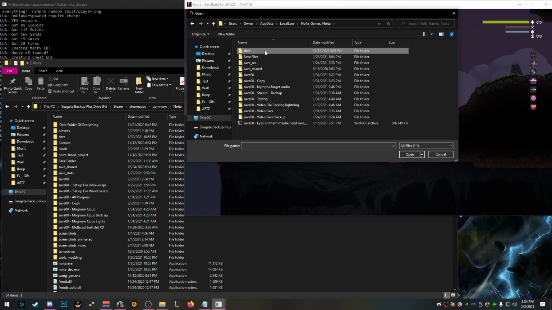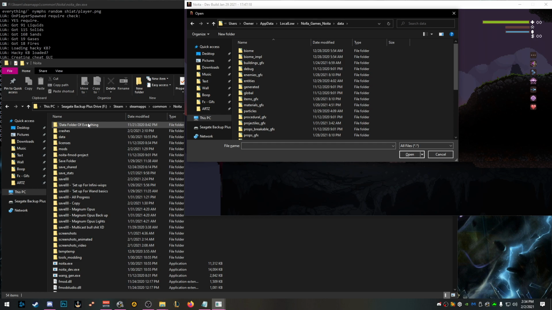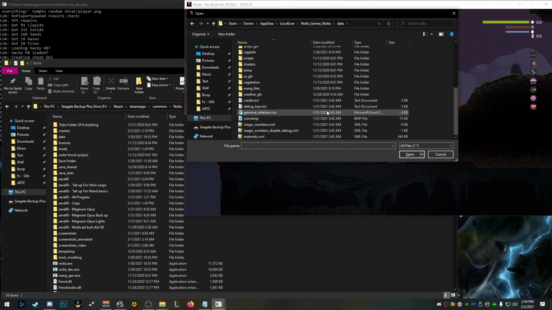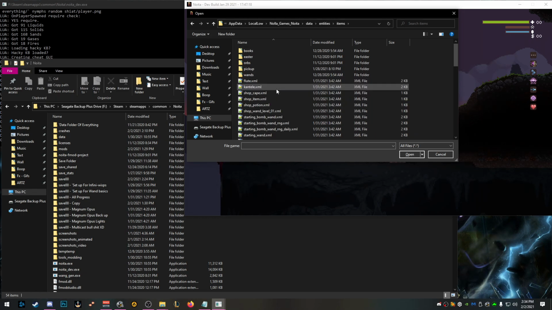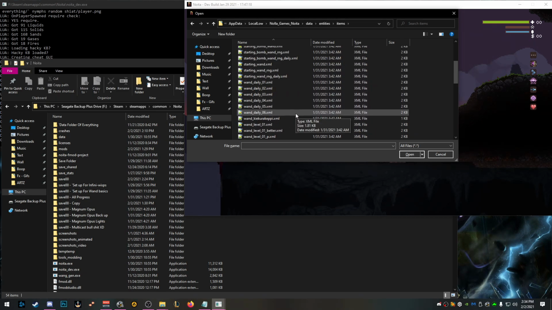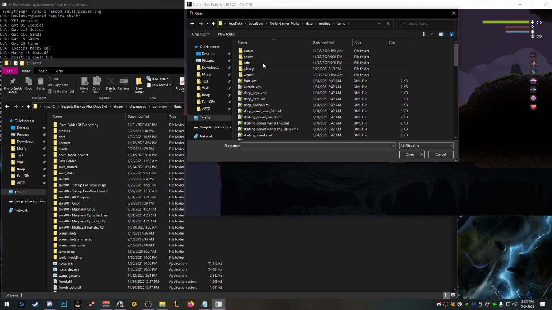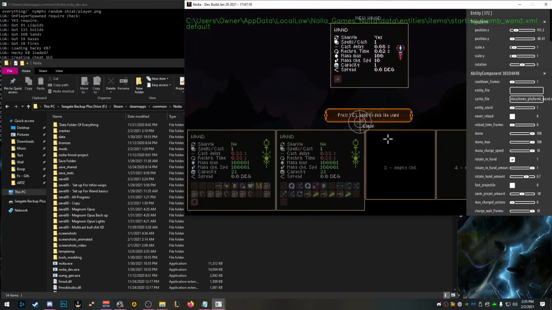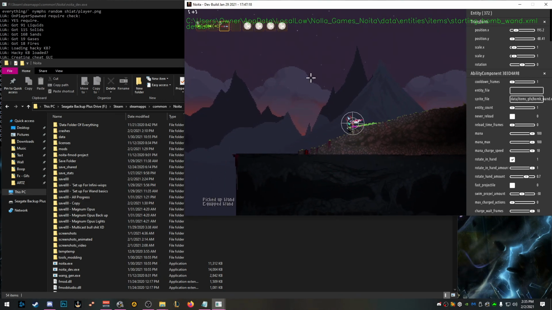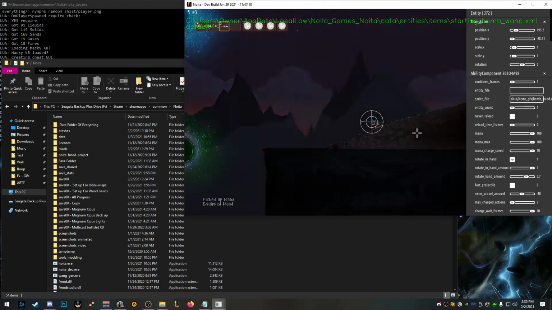So you could just copy all these files and put them in a folder like I did. That's the easiest thing for me. Whatever is easiest for you. Everyone has their different way of doing it. But in here, we can go to entities, go to items. Let's say we wanted to spawn in, I don't know, let's get the starting bomb wand XML, and so it's going to spawn in the starting bomb wand, and it's extremely neat. It's extremely useful as well.